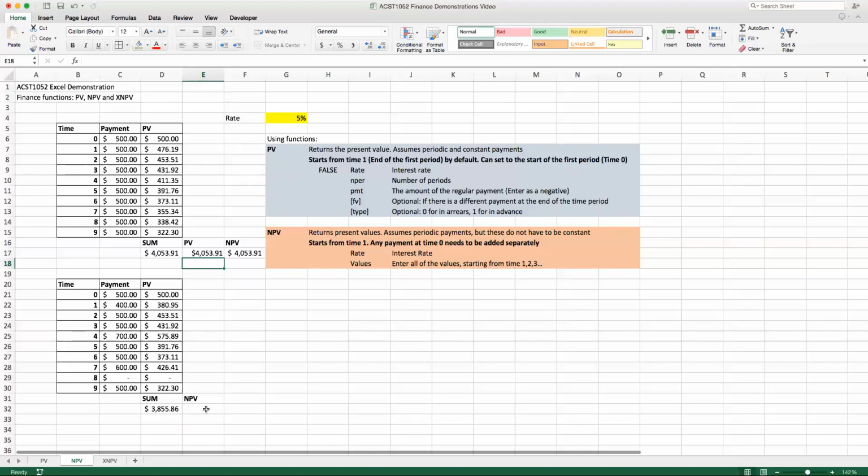But where we would use the NPV function over the PV function is when we have irregular payments, but they're still periodic. So once per year, once per month. So you can see we've got 500s, 400s. We have got a year where there's none. And so again, using the same sum formula, we can see this. And we're going to check that we get the same answer using the net present value function.